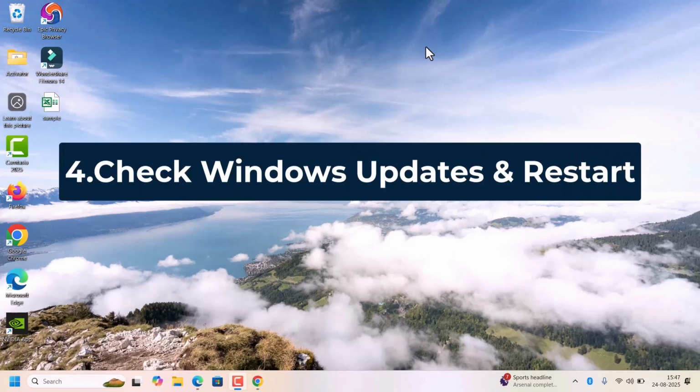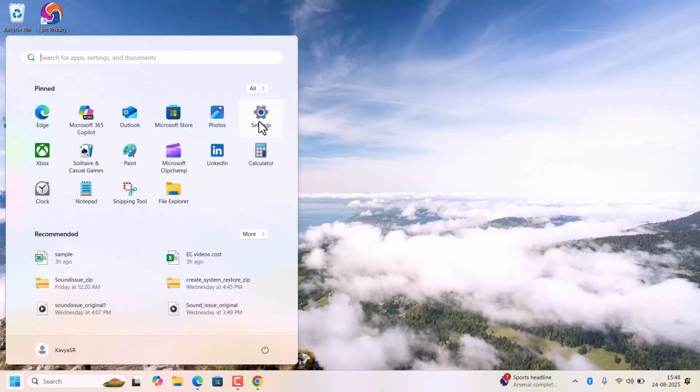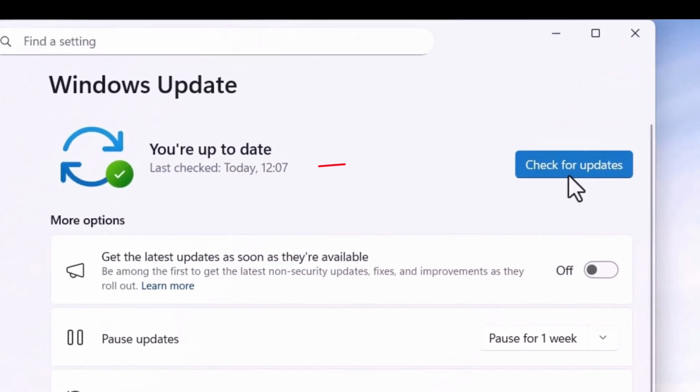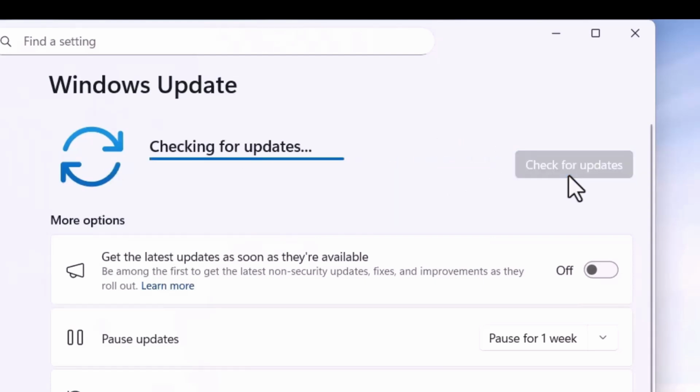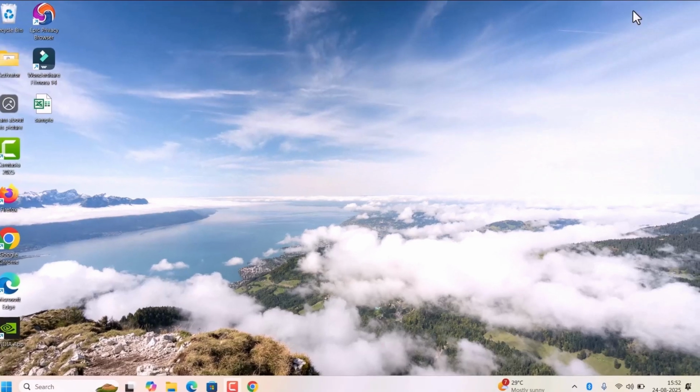Next, we need to check the Windows updates. For that, go to Start, open the settings, on the left hand side, click on Windows Update, click on Check for Updates. If there are any pending updates, download and update Windows. Sometimes Microsoft releases fixes for known taskbar issues, so whatever taskbar issues you have, they will be fixed automatically once you do the Windows update. Wait for the updates to complete. Just close this window and restart.